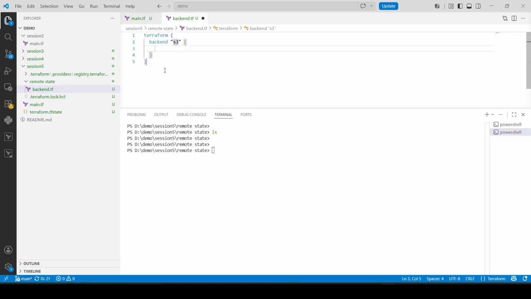Under this we will mention the bucket. The value will be provided. Let's provide it as terraform-demo-state. Let's keep it simple, no? demo-state, and then we need the bucket.